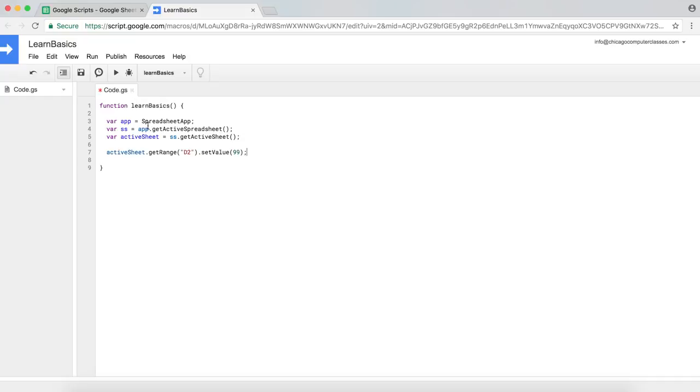That's important. So right now, what this script is saying is, let's get the application, which is the spreadsheet app. We assign it to a variable app. Then inside of that variable app, we get the current active spreadsheet that's open. So we assign it to a variable ss, which is going to be our spreadsheet. Inside of our spreadsheet, we get the current active sheet. And then inside of that active sheet, we get the range D2. And then we set the value of that range to 99.